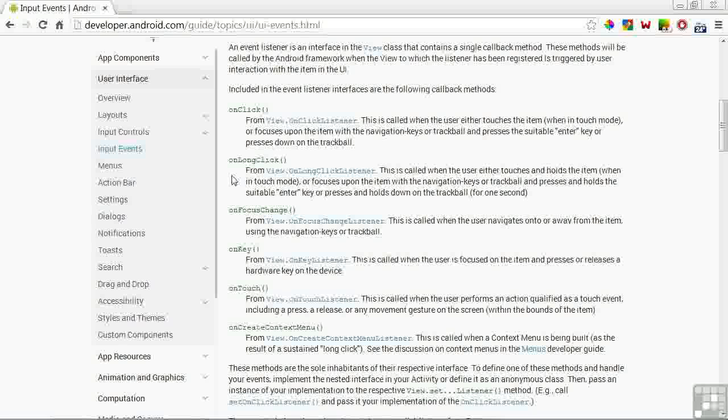And you can see OnClick in action in the previous lesson on listeners. OnLongClick is the same as OnClick, but requires a hold of the touch or key for 1 second. OnFocusChange, the view.onFocusChange listener is called when the user navigates onto or away from the item using the navigation keys or trackball. OnKey, the view.onKey listener is called when the user is focused on the item and presses or releases a hardware key on the device.